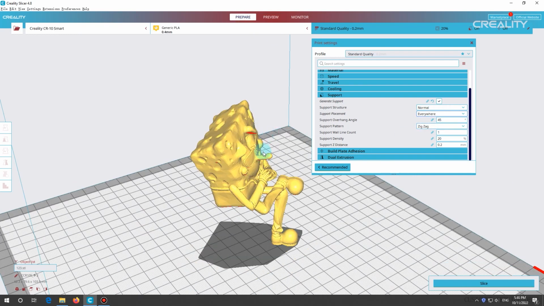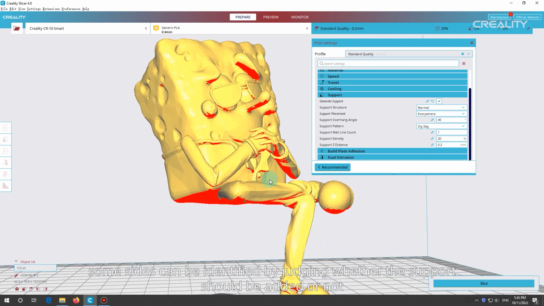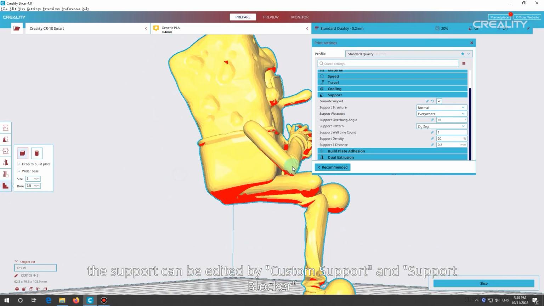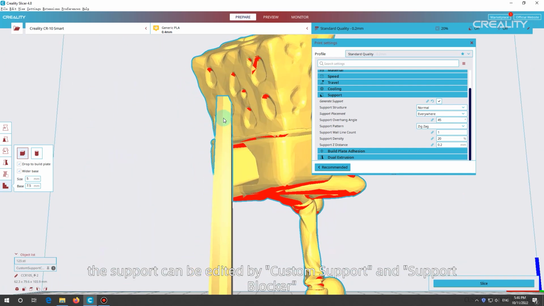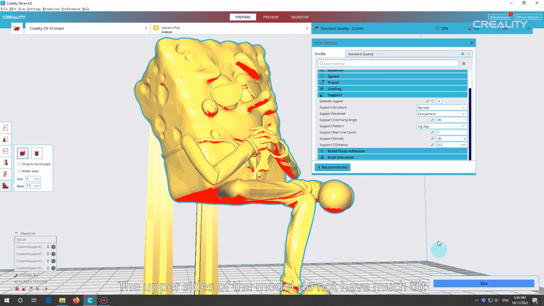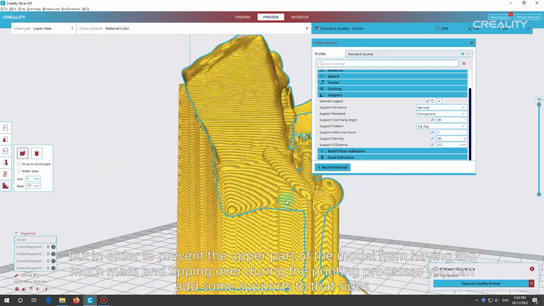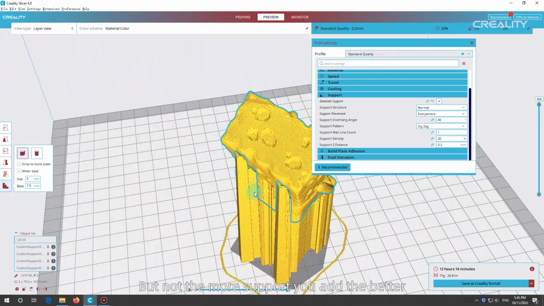When setting the support, some sides can be identified by judging whether the support should be added or not. In this case, the support can be edited by Custom Support and Support Blocker. For example, the upper sides of the model do not have much tilt, but in order to prevent the upper part of the model from having too much mass and tipping over during the printing process, you can add some supports to those sides. But not the more support you add, the better.